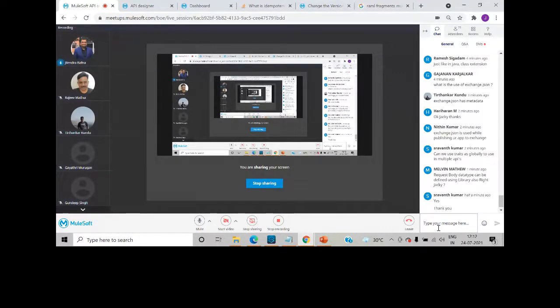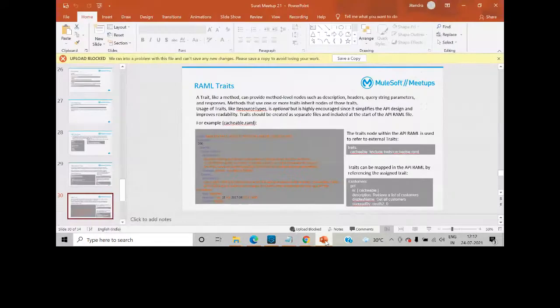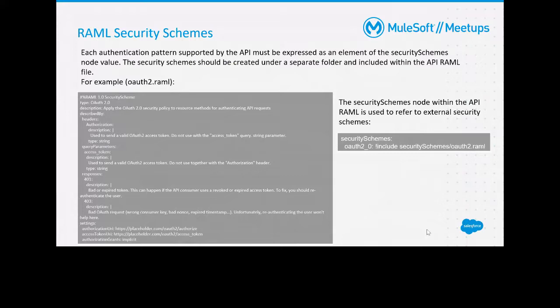And a library also supports resource types and everything. Let me go to the next slide. So I come to security schemes. Again, it's very important. Basically, you can define in your RAML what kind of authentication mechanism is used by your APIs. Let's consider client ID enforcement, an authorization header, or some custom authentication. Those kinds of things can be handled in the security schemes.